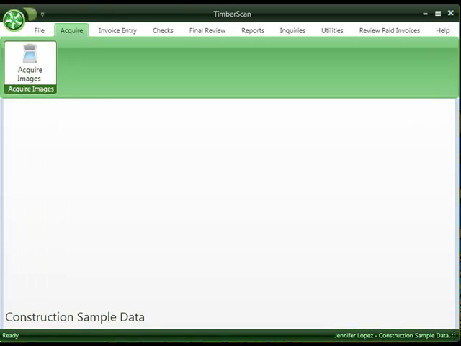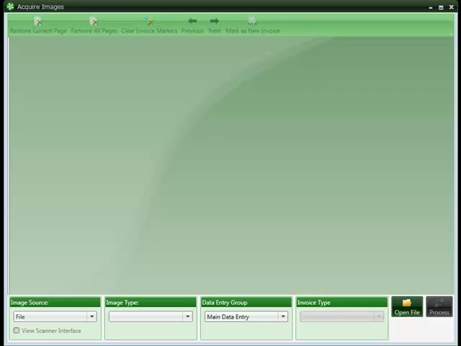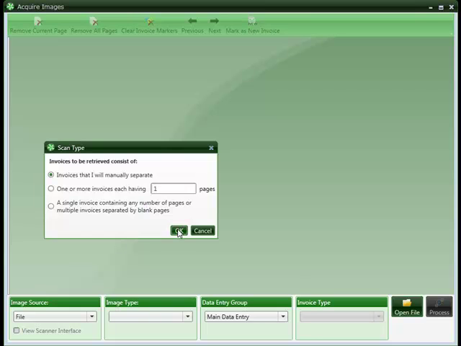The first step is to get invoices into TimberScan. We call this the Acquire Image function. Invoices can either come in the mail, in which case you scan them, or if they come in via email, you can simply drag and drop them into TimberScan.